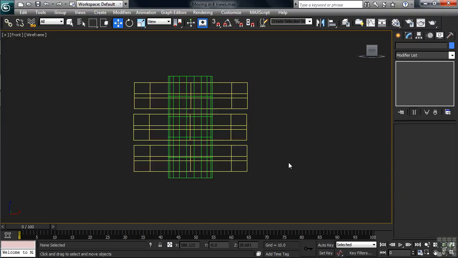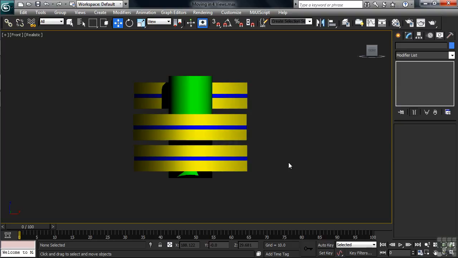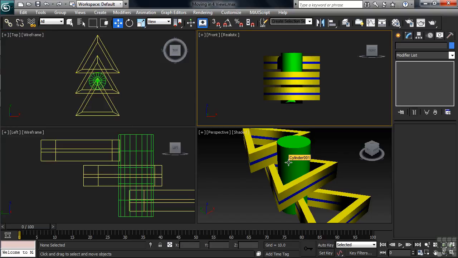Now everything's looking pretty good, right? Well, watch what happens if we go to shaded mode by typing F3. That right there is not a good sign. Let's go back to 4 views and we'll see what we're working with. So take a look at that.